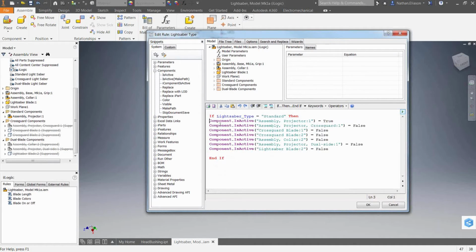And because I'm already in my standard state, it means that these are already captured the way that I want them to be. So this first one is active and all these others are suppressed. So now we want to go in and we want to add a second option. So here we use the else if.